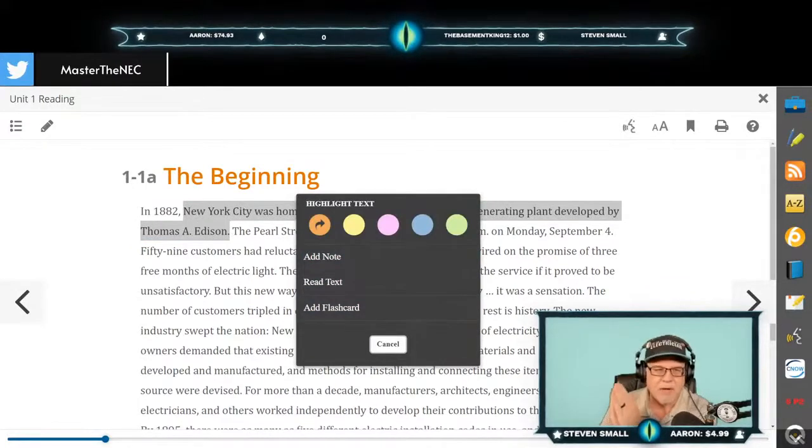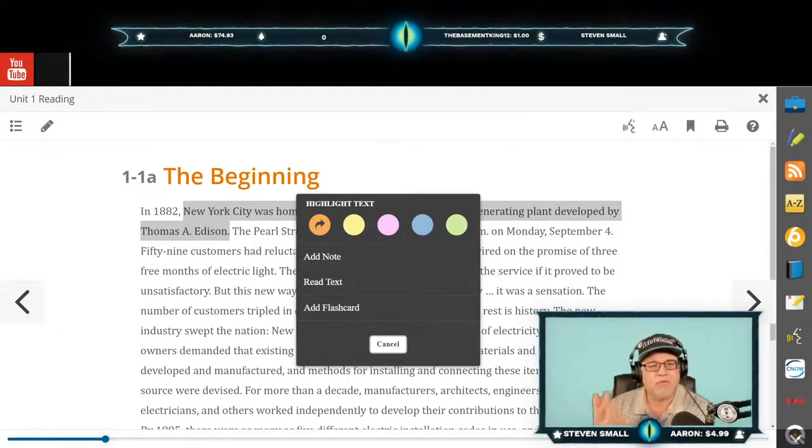Now, when that pop-up comes up, you have two options. You can highlight the text, or you can actually have it read it to you. Okay, so if you're sitting back and you just want to listen to it, then highlight the whole thing and click the read text.